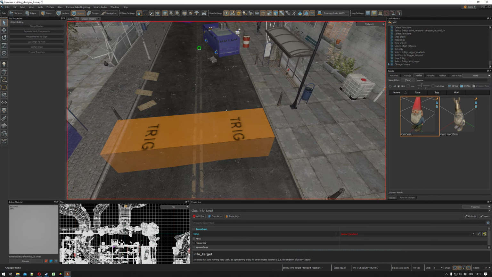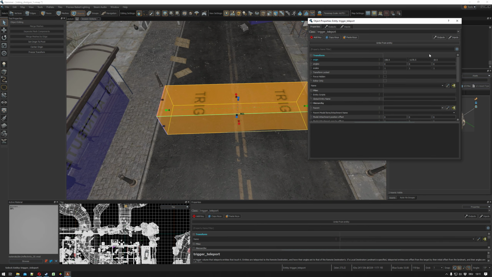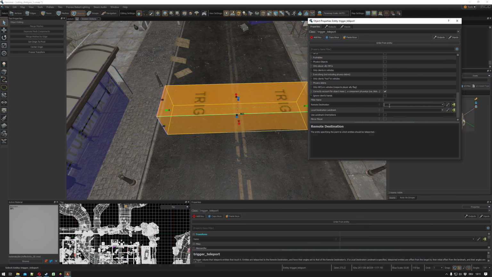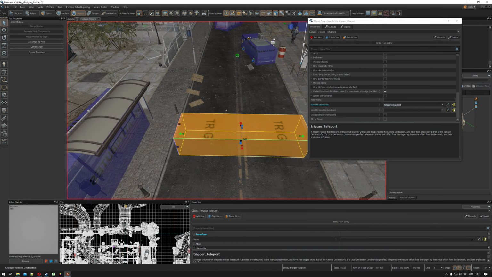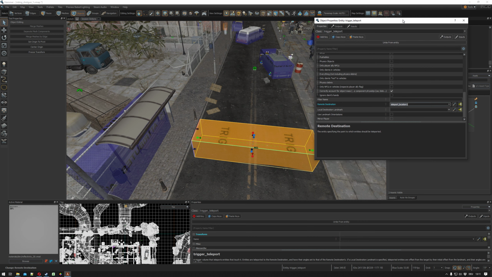and I go back to the trigger, press Alt-Enter and select as a remote destination exactly this target. The interesting thing is it does not even have to be a target. It is just good style to use a target because it makes much sense.